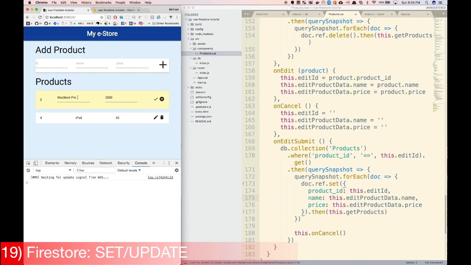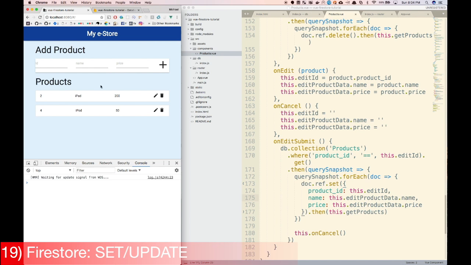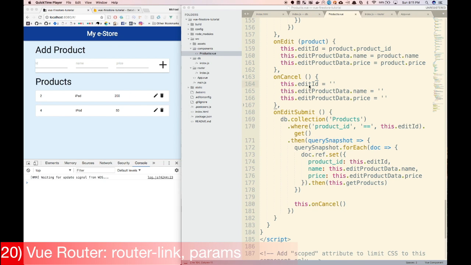So let's test that out to see how that works. Let's change this to iPad, and maybe 200 right there. Click our check mark. And you'll see that it properly updated to iPad and 200, which is what we entered into our form. Now let's learn how to use our router to direct the user to an actual product page where the user can buy that product.